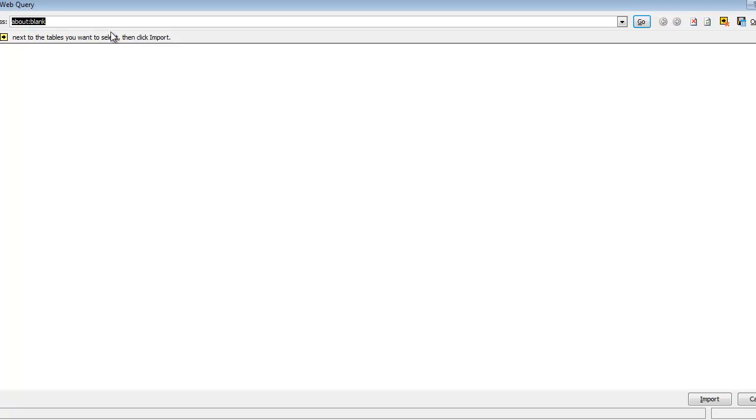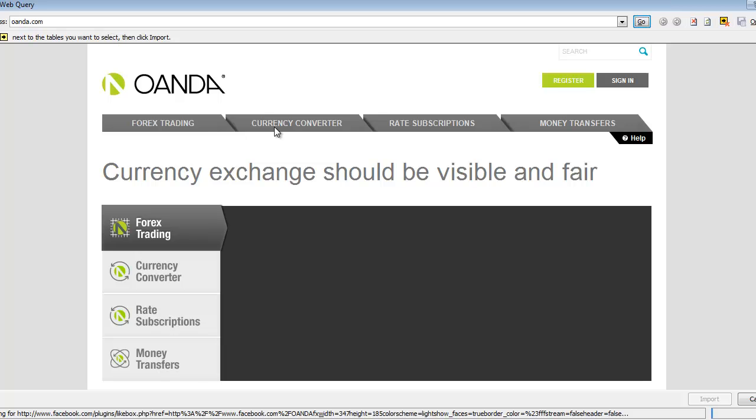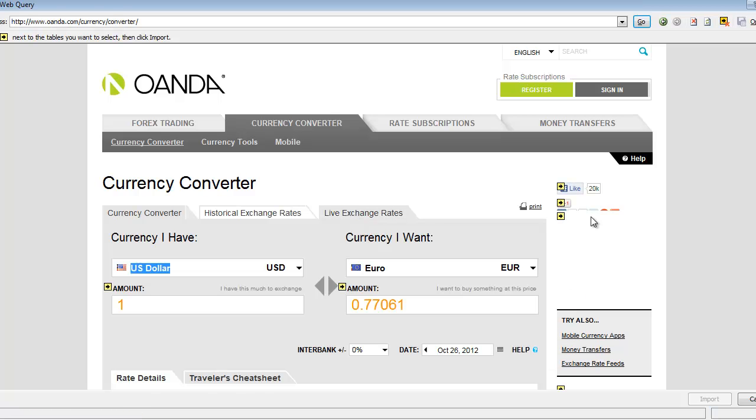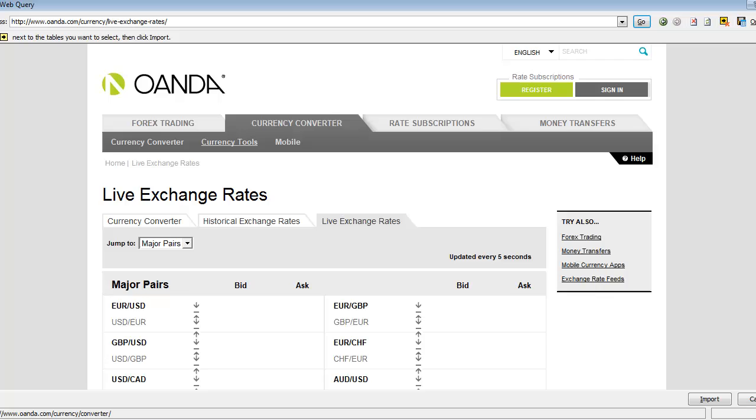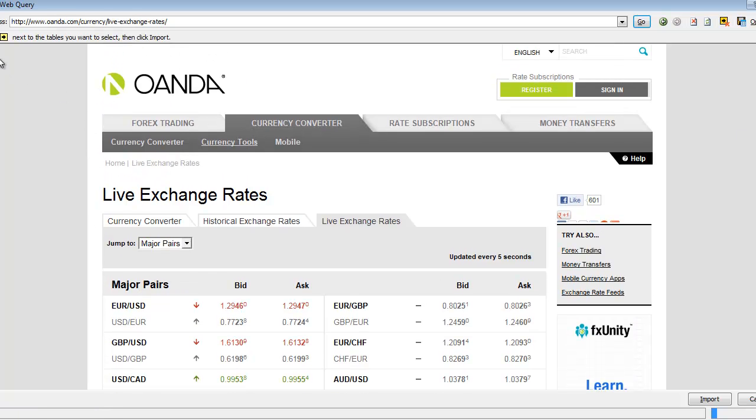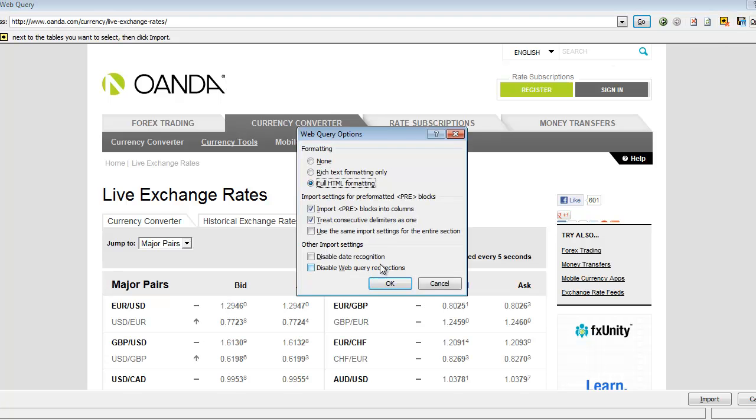So let's say instead of xrates.com you want to download data from the well-known oanda.com. So this is the website, and you want to go to the currency converter, in that live exchange rates. So this is the table which you would like to import. You have rates available, but unfortunately you don't have anything next to it, so you would like to import the entire web page. And when you import the entire web page, let's see what happens.